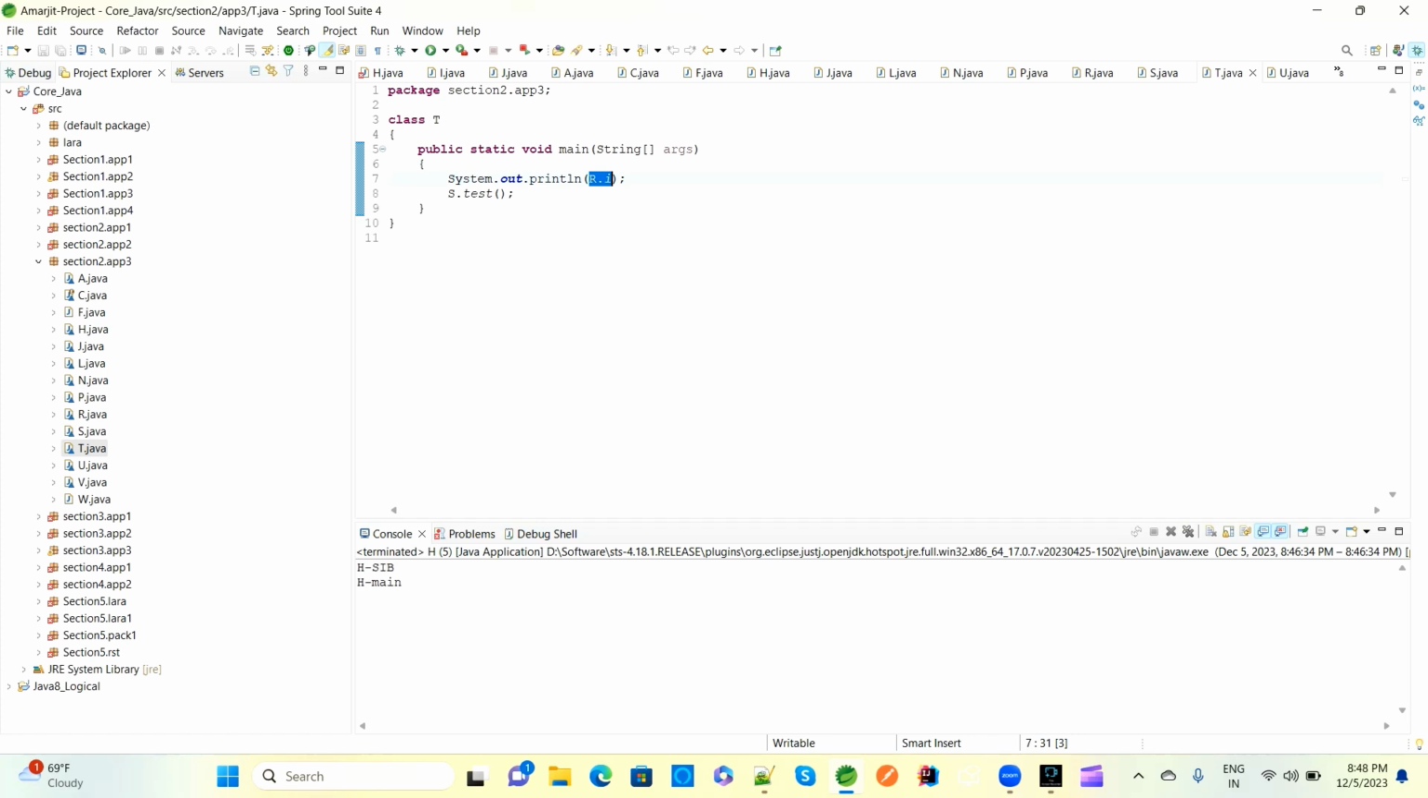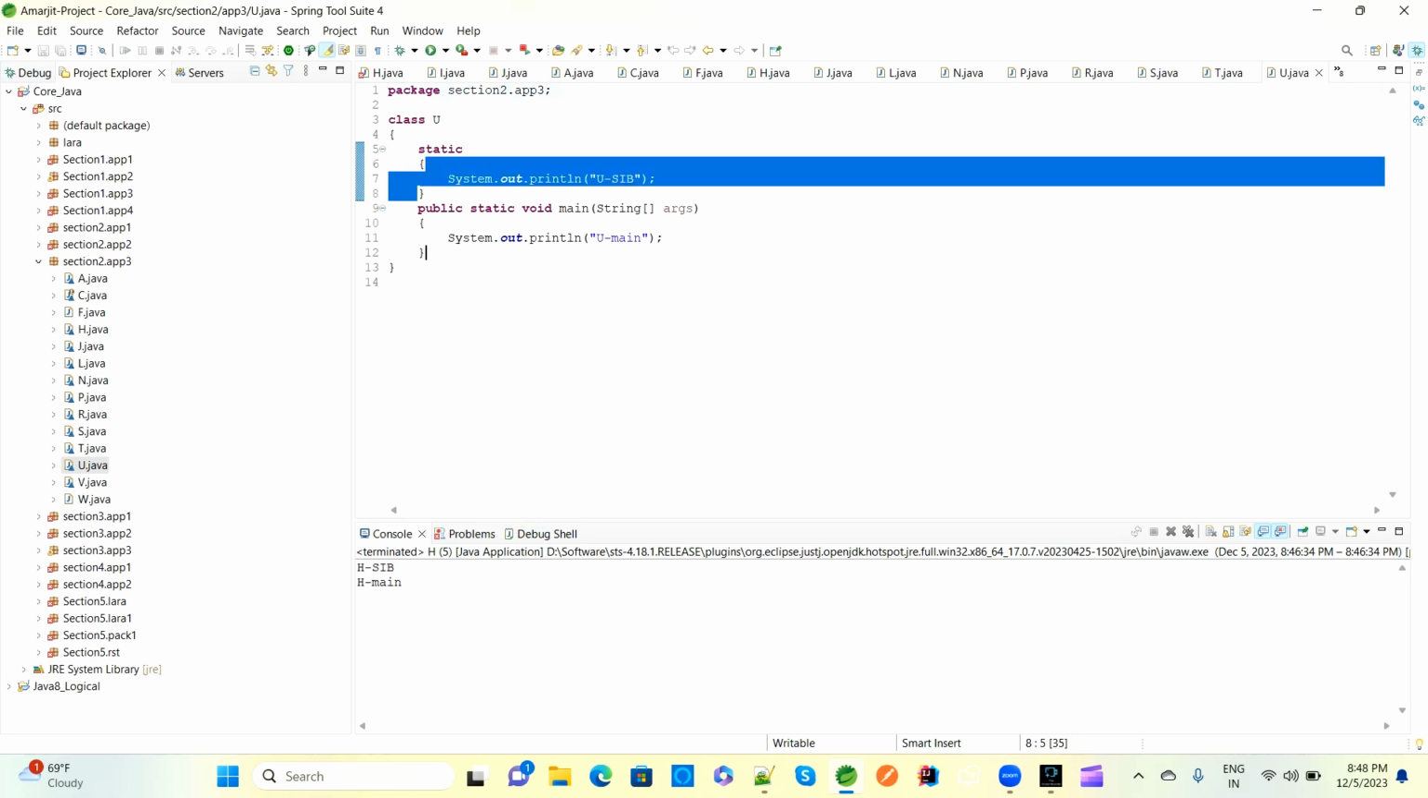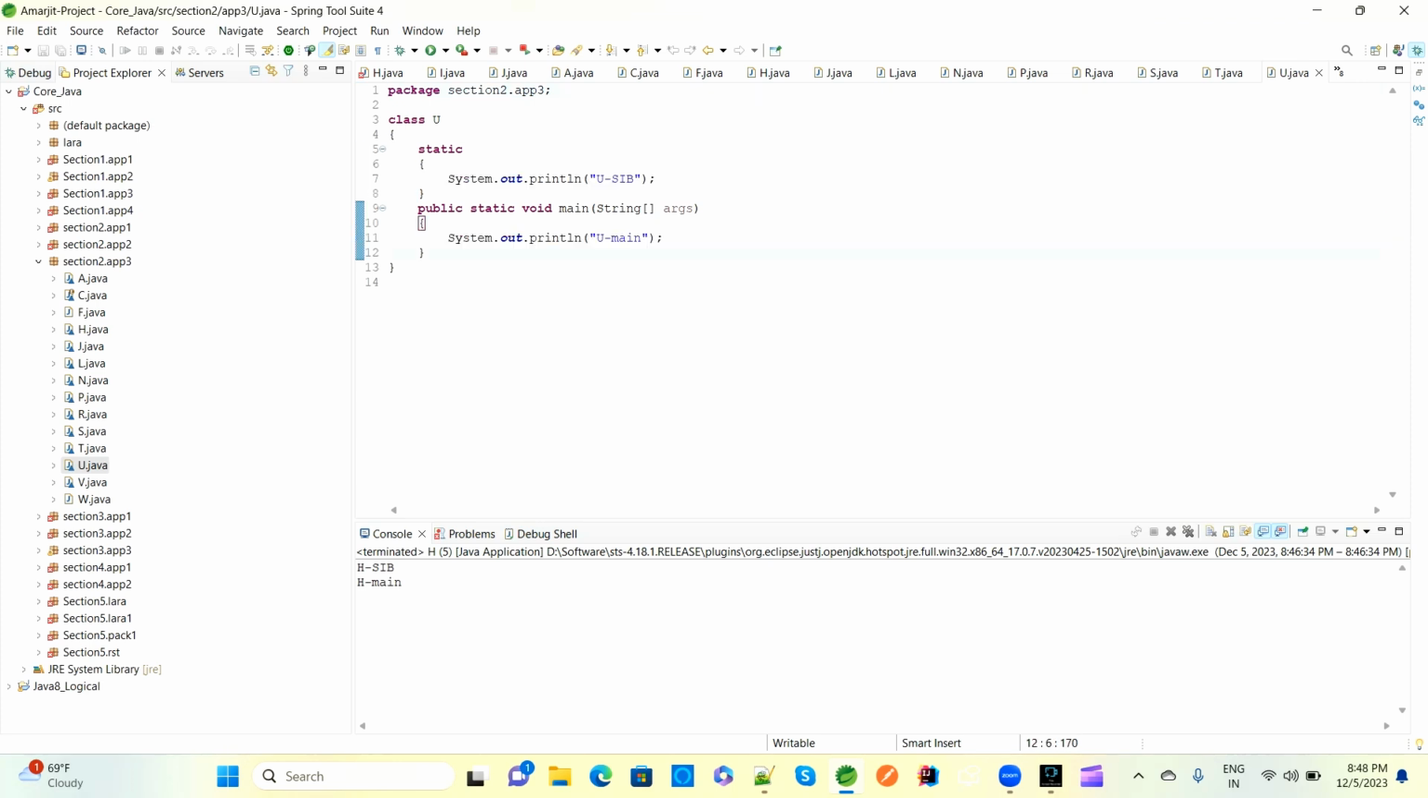After that we'll also check whether s.test is available, meaning whether the S class has a test method. Yes, in the S class one test method is there, so we can call this test inside T. And then the U class, which has a static block and the main method. That is also valid, we can use this. And then we have a V class, which has a static block, and after that the main method is there.